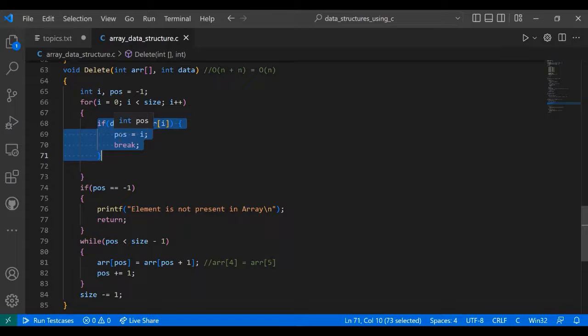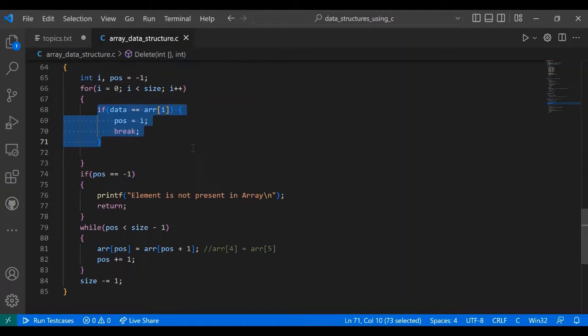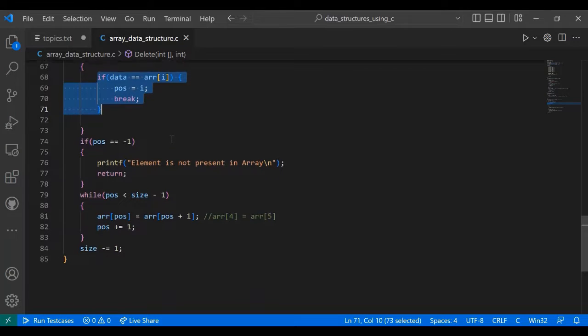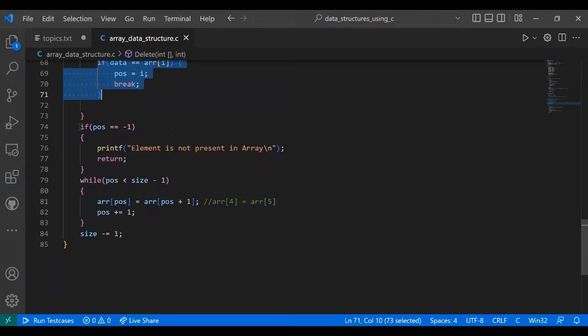In the best case, if the element is present at the 0th or 1st location, it will break from the loop, and this block will be executed one or two times. If the element is present at the last location, this block will be executed n times, okay. And this statement will be executed.